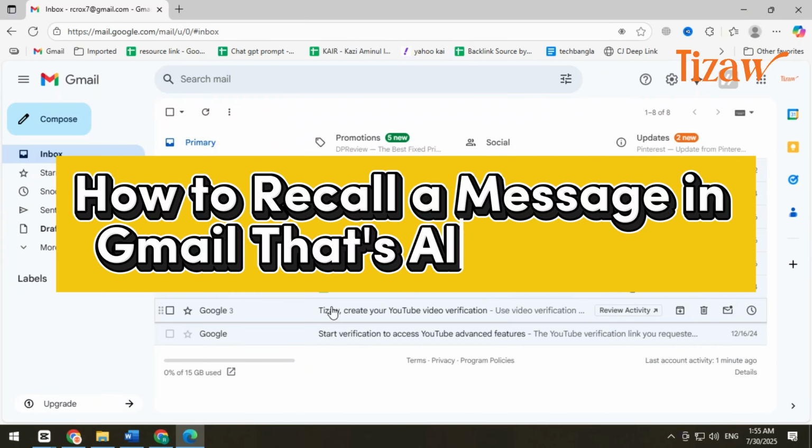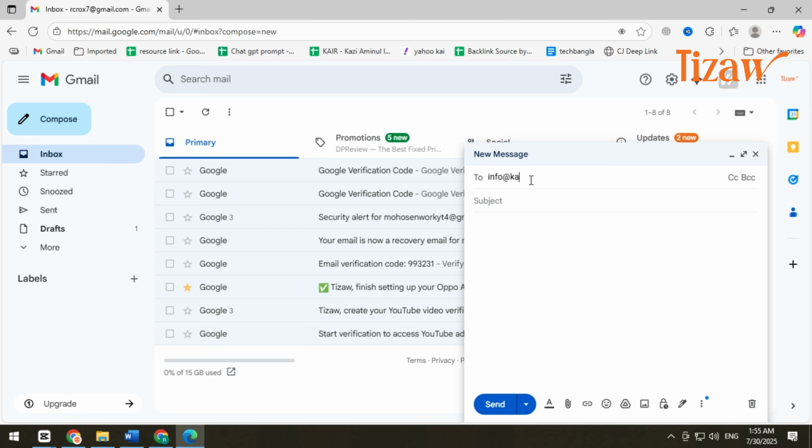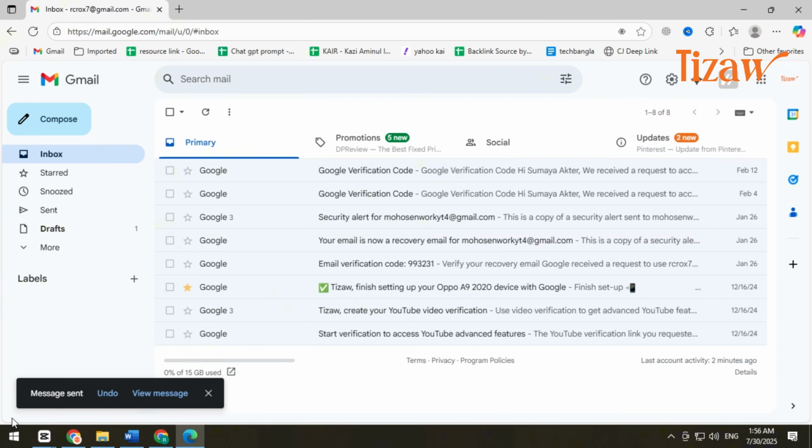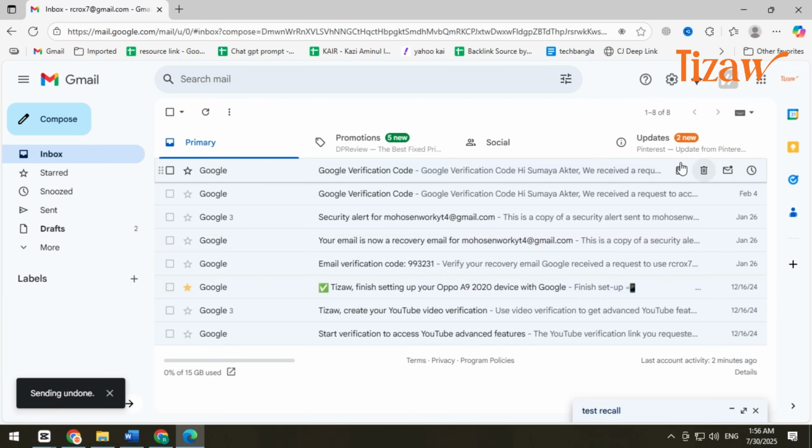In this quick tutorial, I'll show you how to recall an email in Gmail even after you've hit send. Let's get right into it. Let's say you just sent an email and realized you made a mistake. Right after hitting send, you'll see an undo option pop up at the bottom left corner of the screen. If you click that undo button quickly, Gmail will stop the message from being sent and bring it back to edit. But here's the catch, you only have a few seconds to do this.